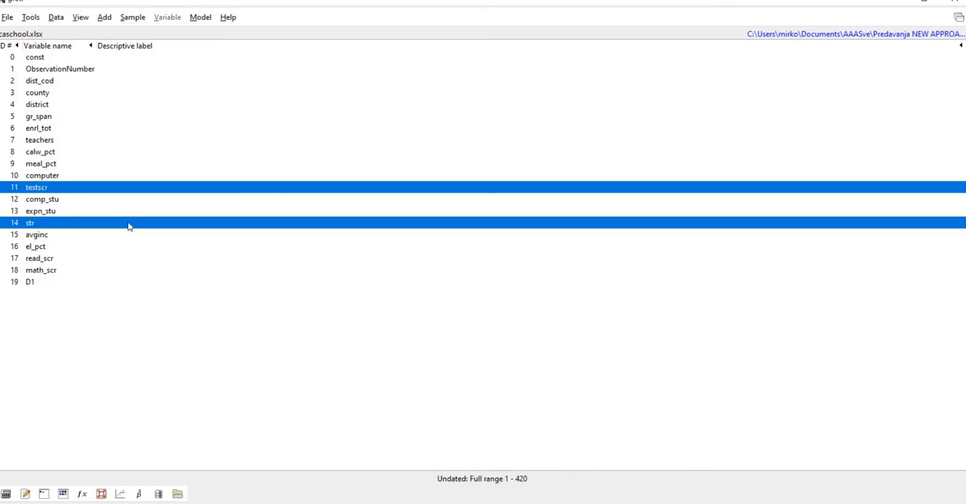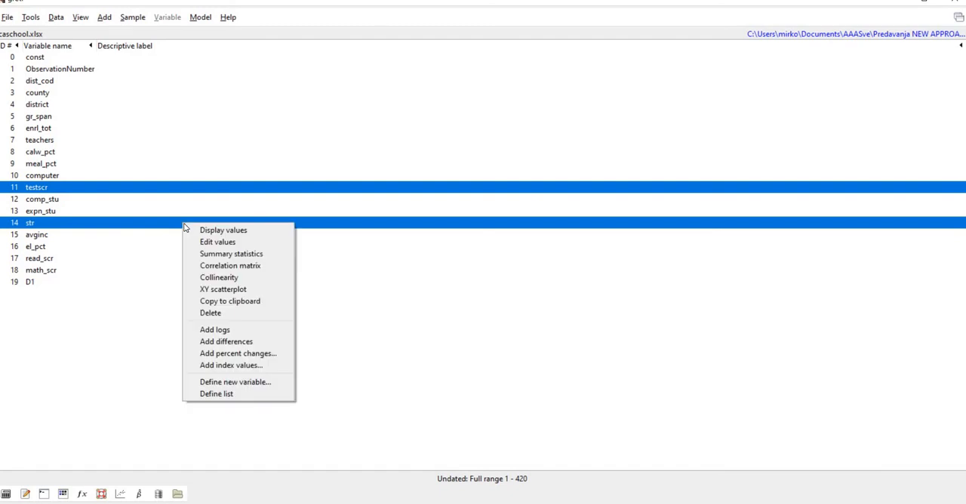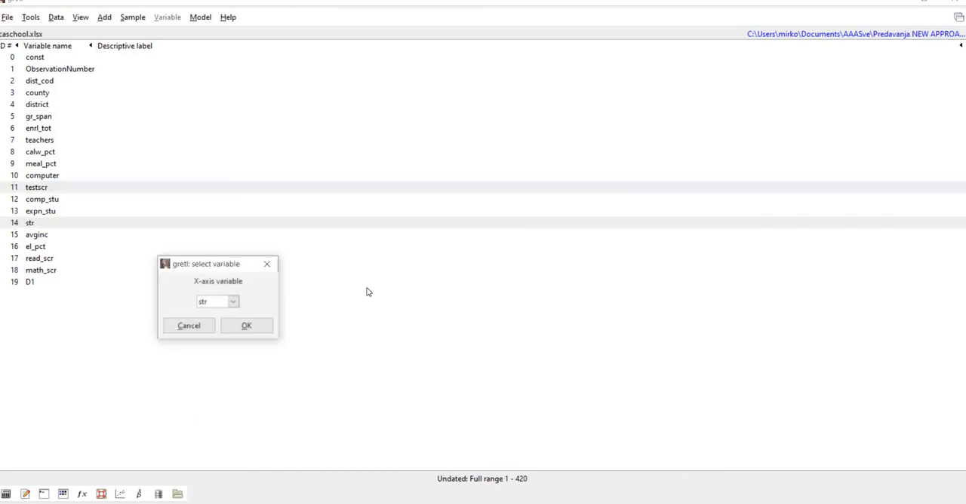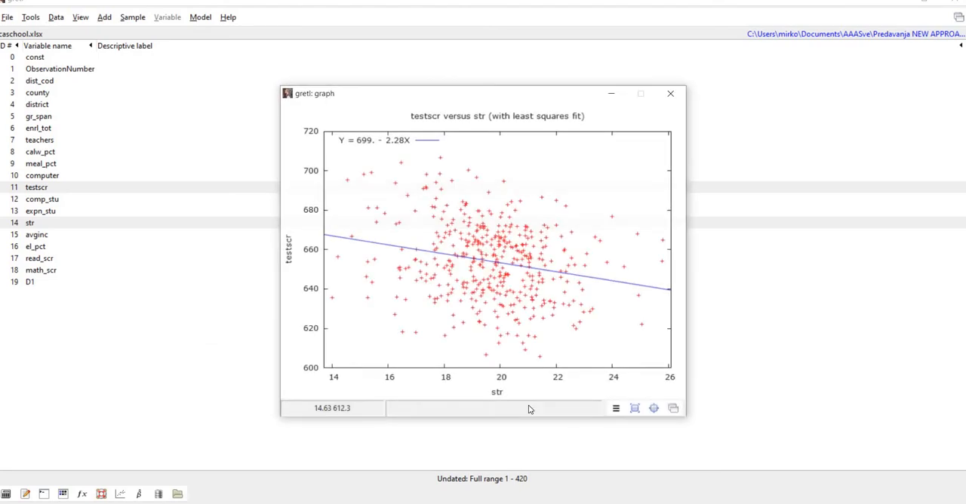First, we will do the scatter diagram. So I marked two variables and then chose XY scatter plot. The software is asking me which variable should be on the x-axis. On the x-axis is always the independent variable. In our case, student-teacher ratio. Okay, and here is the diagram.